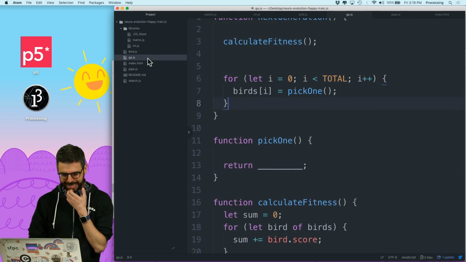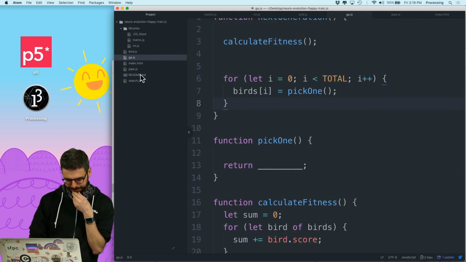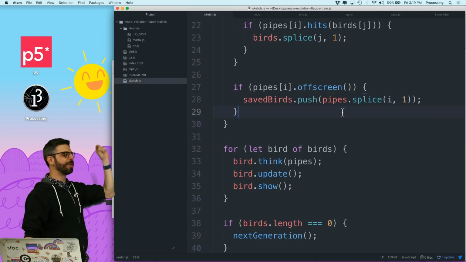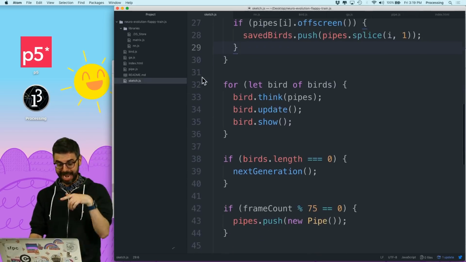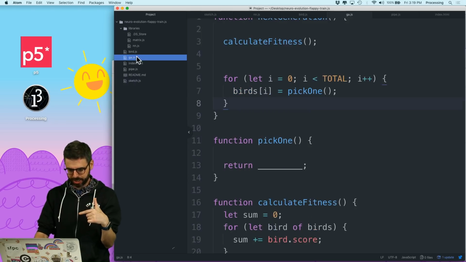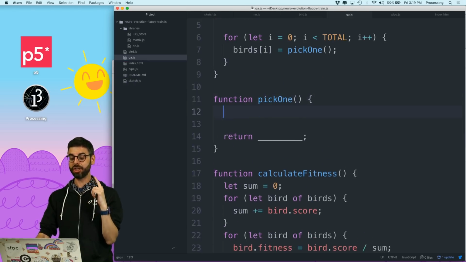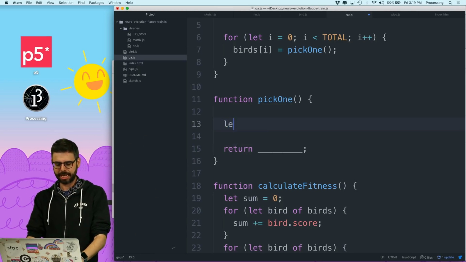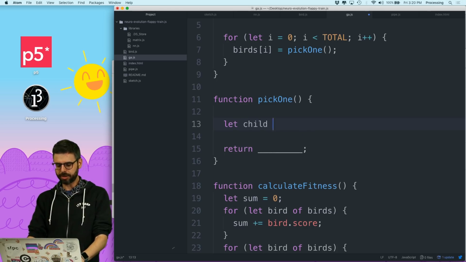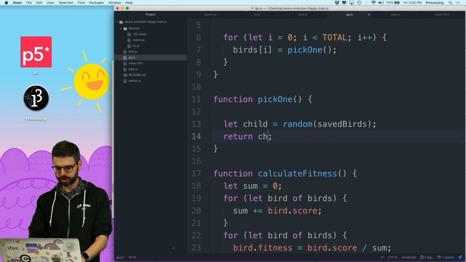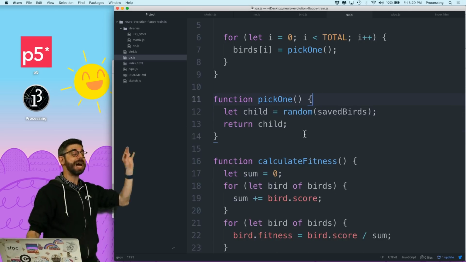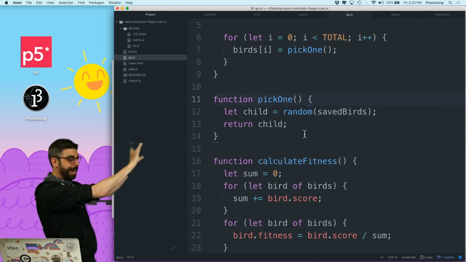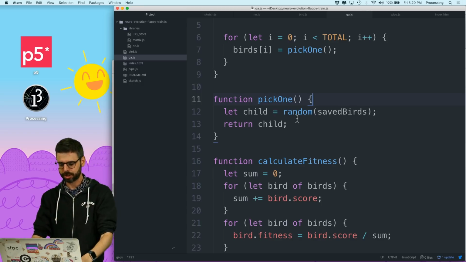So what I can do now is, back to sketch, as I'm removing the birds, I can save them. So that now when I go into the genetic algorithm, pick one, I can pick one out of the saved birds. So let me just, for the sake of argument, say let child equal random saved birds. Return, I just want to see that this works. I'm not using the fitness yet as a probability, but I just want to pick a random one just to see that the workflow works.